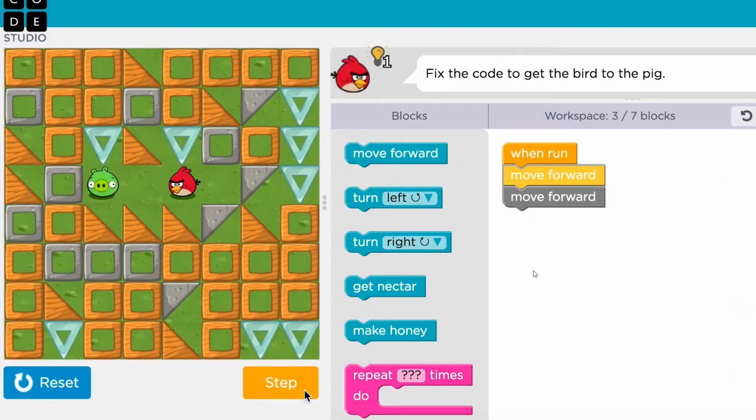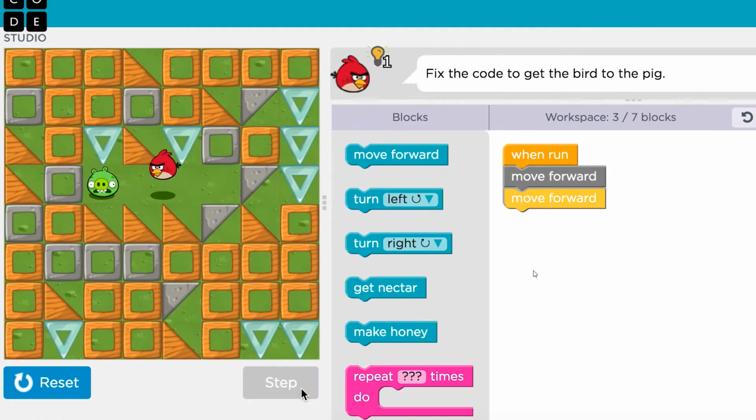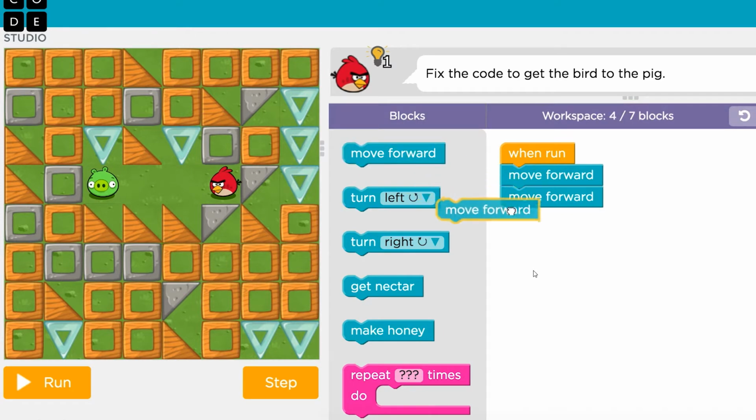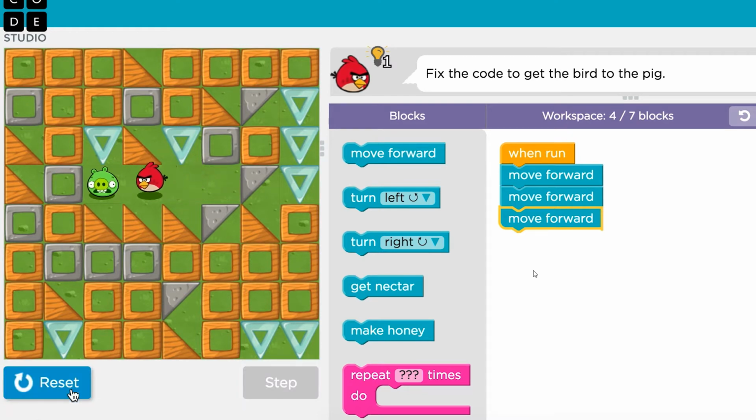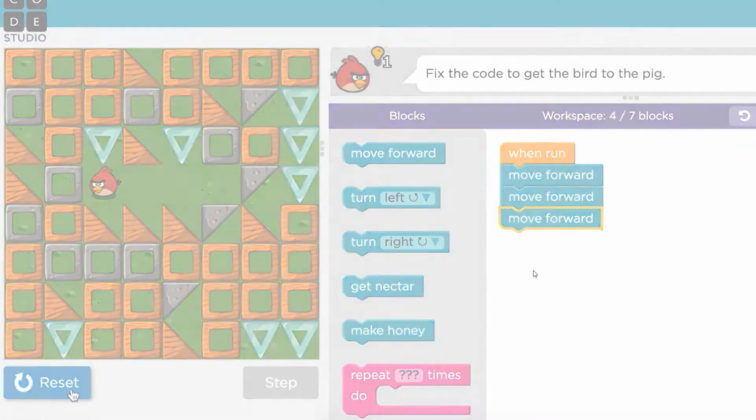In this puzzle, I get to the last line of code and don't reach the goal. What happened? I got to the end of my code without solving the puzzle. What was supposed to happen? I need to go forward one more step. What does that tell me? It tells me I need to drag out one more of these blocks and attach it to the end before I click run. Ta-da! And that's how you debug a program.